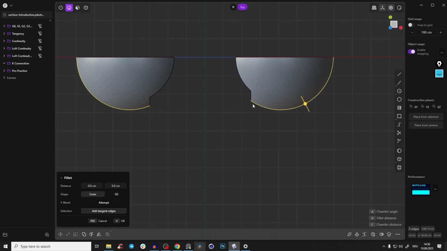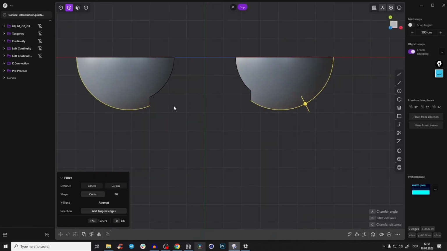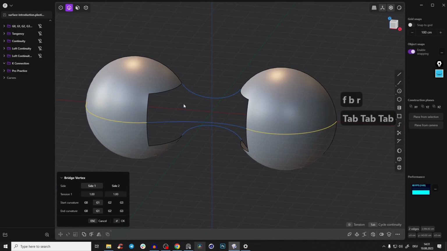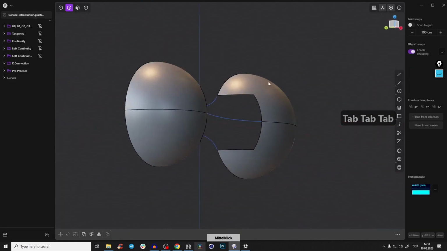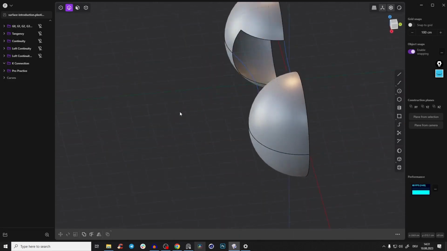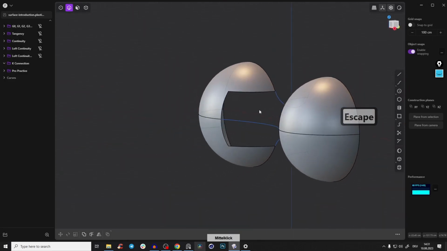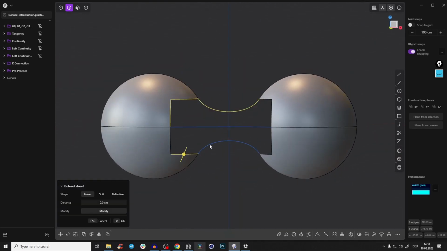Because from the top, if you remember, this is the end point of this surface here. We could also connect those, or try. So F, bridge, edge, and let's go with G1. Press a few times, tap. And now you see that already makes much more sense. So now we could try to loft those areas here. We can't just select all of those edges and patch that.